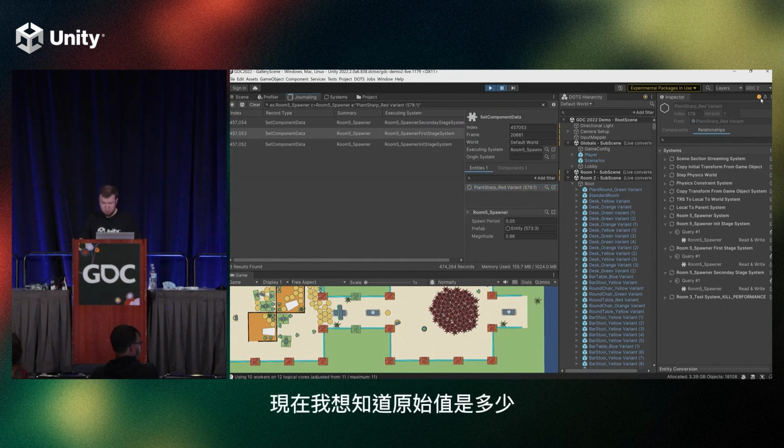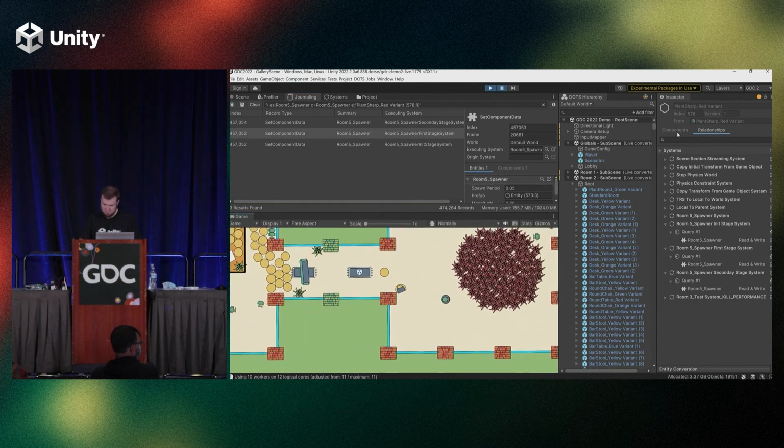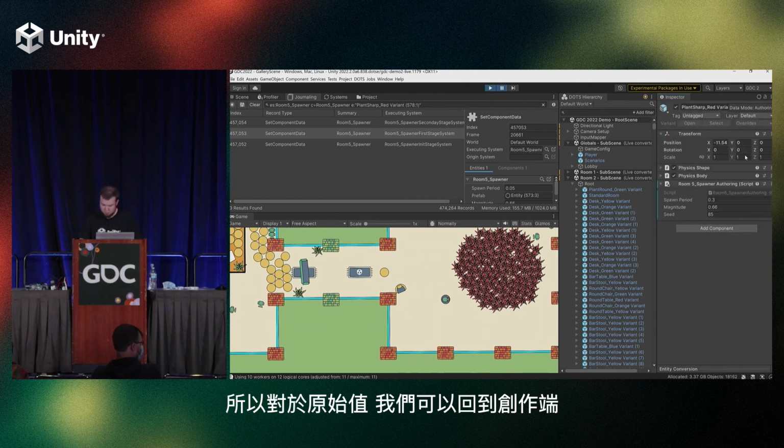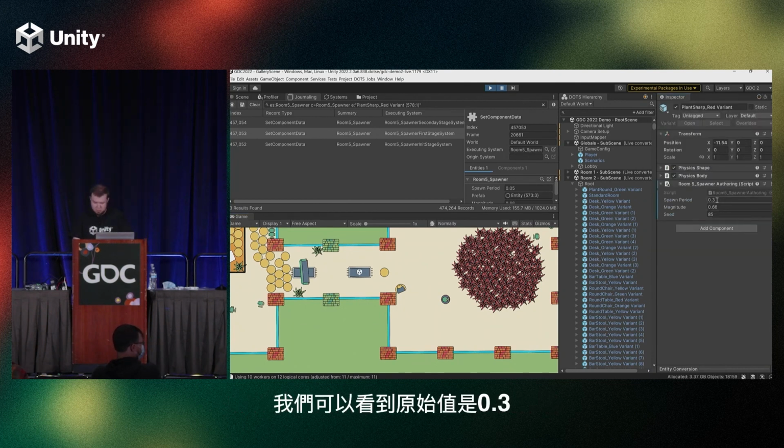Now, I want to see what the original value was, because I want to continue playing, and I don't, oh, pause, still bad. I don't want to fix that right now, so let's just fix that in the runtime side only, just to get us going. So the original value, we can go back to the authoring side, and we can see the original value was 0.3. This is what I was expecting.